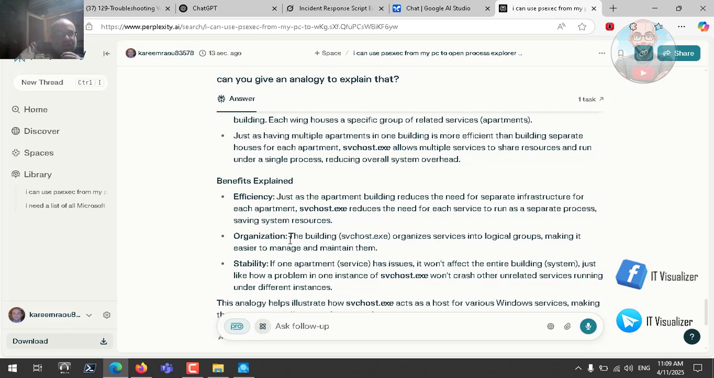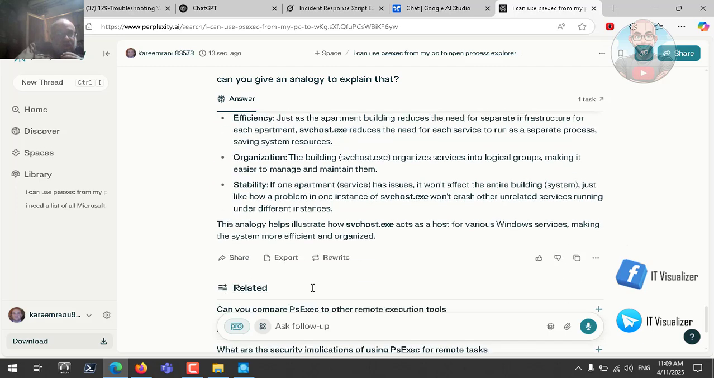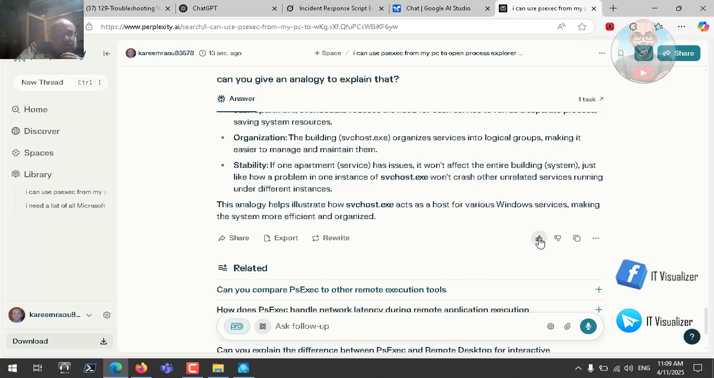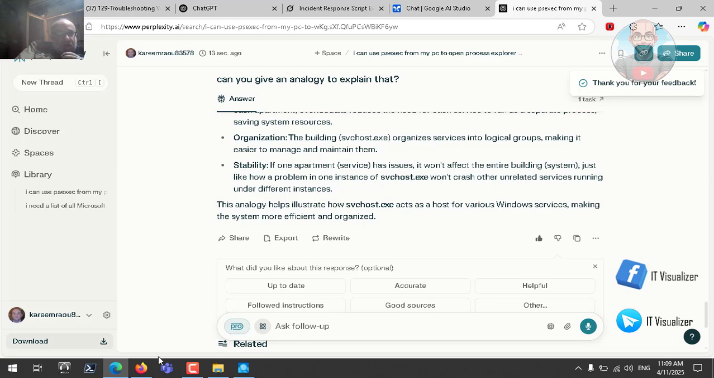Organization: svchost organizes services into logical groups, making it easier to manage and maintain them. Stability: if one apartment, one service, has issues, it wouldn't affect the entire building, the system. Just like how a problem in one instance wouldn't crash other unrelated services running under different instances. So I think this is good. So now we can continue with our scenario.